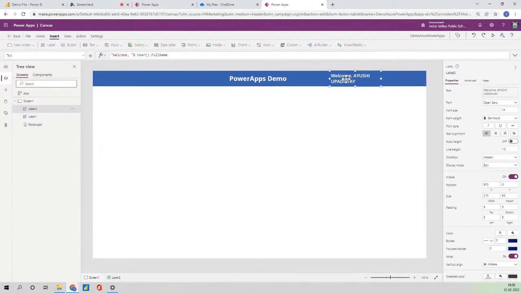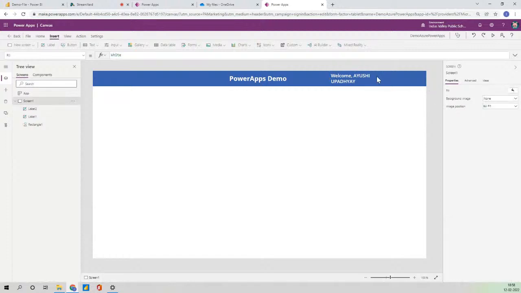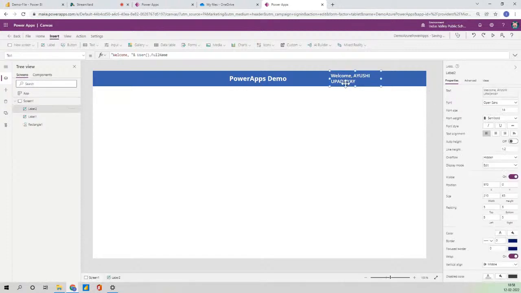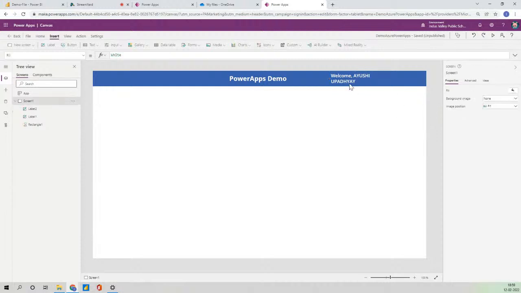So you can see the currently logged in user. It is showing Ayush Upadhyay, as this is not my account. This is actually someone else's account, so it is showing their name. But if you log into this Power App, you will be shown your name. So it's entirely dynamic.